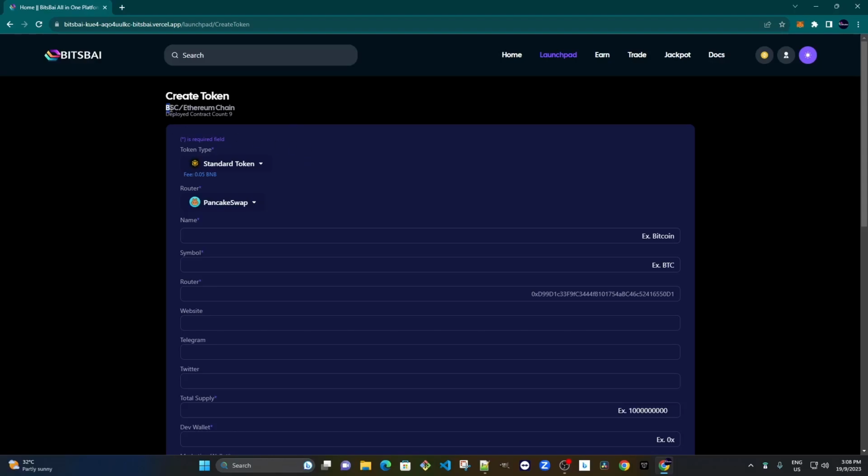We're going to offer BSC and Ethereum chains. For now, we have BSC. In the near future, we're going to enable Ethereum too. The asterisk here means all fields that have an asterisk are required. Other than that, those are optional. To create a liquidity token, just select this one and click liquidity token.